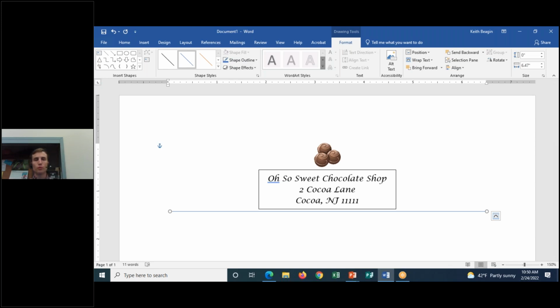Last but not least, for whatever reason, when Word enters a line like this, it does it in a blue color as a default. I want to make it black. So all I have to do is, with the line selected, go up to my Format tab, go to the Shape Styles group. Remember, whenever you see Shape Styles, that's going to impact the object itself. So Shape Styles, I'll go to Shape Outline here and just change it to black.